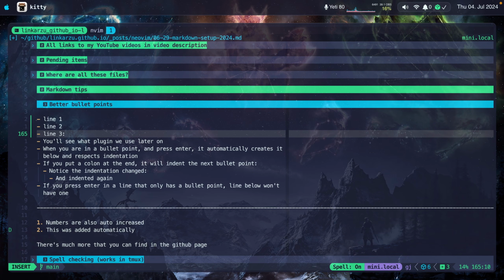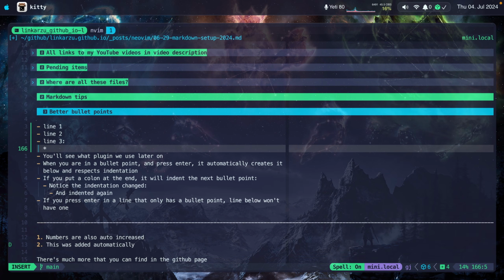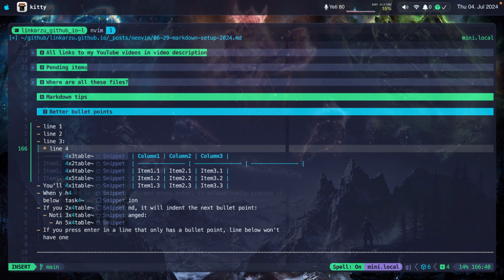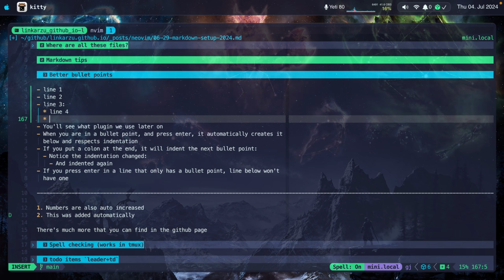Now, if I put a colon at the end and hit enter, it's going to indent the next bullet point. And I can start typing text here. Line 4, if I hit enter again, it's going to bring me down. If I put a colon at the end, it's going to indent it.